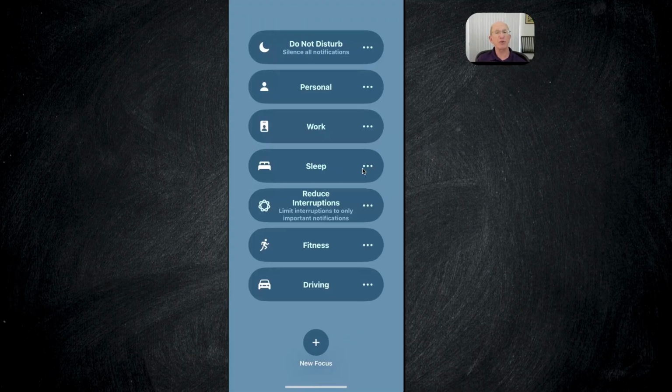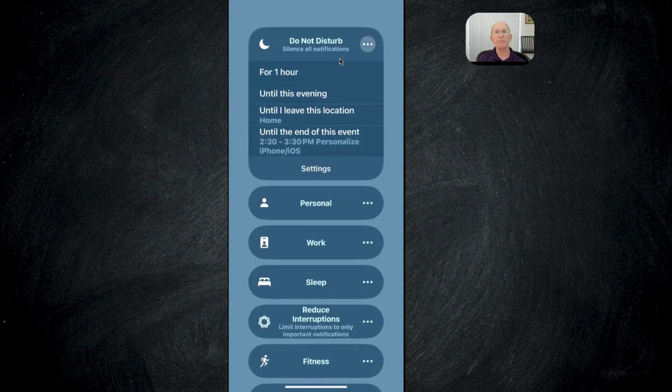Sleep can be used if you're using an Apple Watch and you want to track your sleep patterns. Work is pretty standard. Personal can be customized. And then there's general do not disturb. It'll silence all notifications. If I tap on the three dots, it brings up a menu here. Typically, do not disturb is standard. I can click do not disturb for an hour.